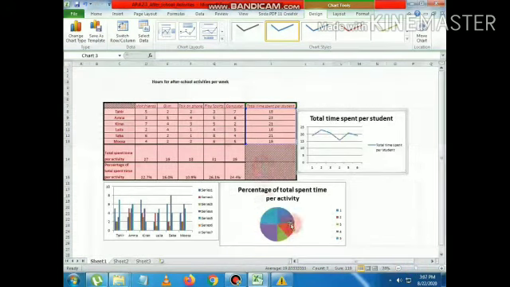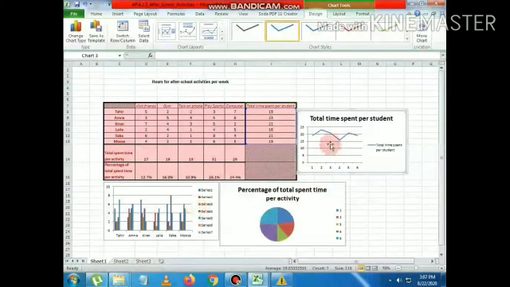Students, we have different types of charts, and these charts are based on different data.